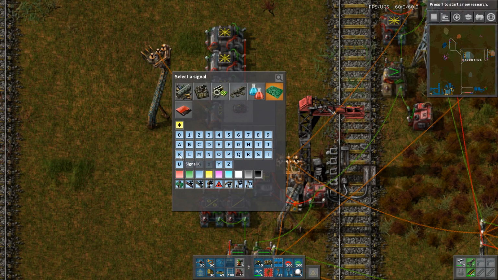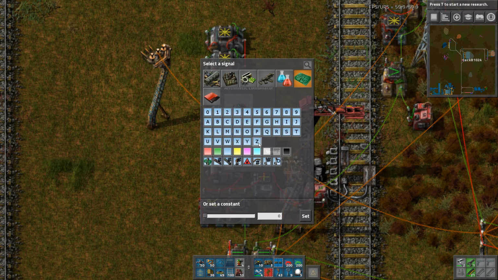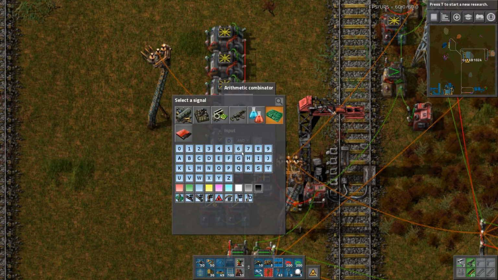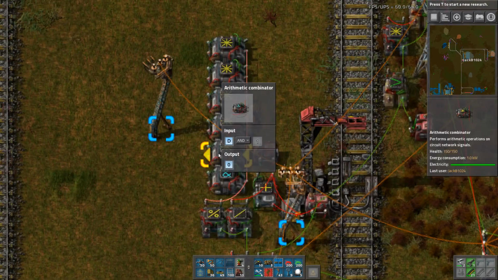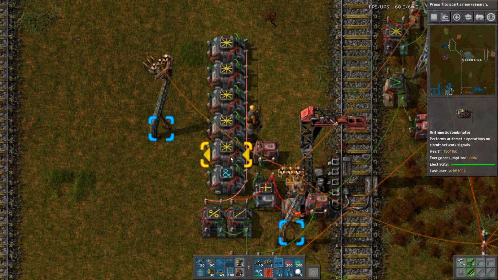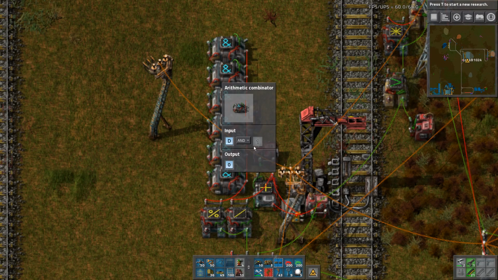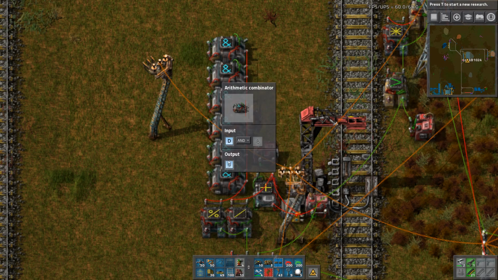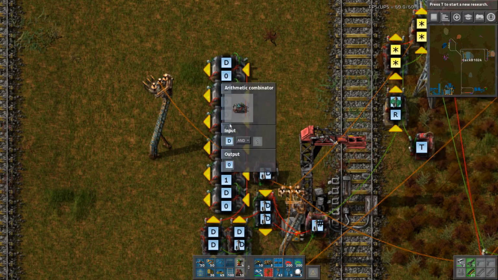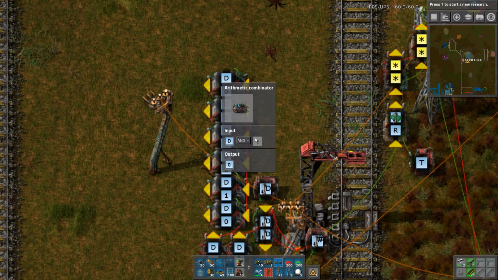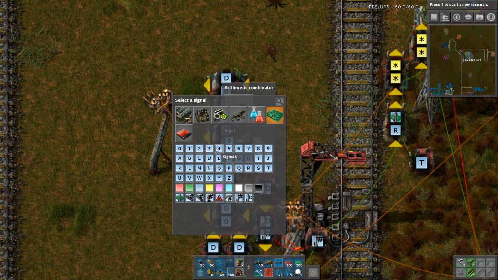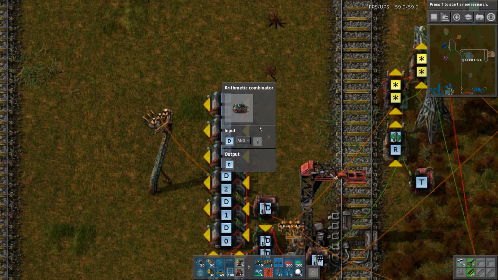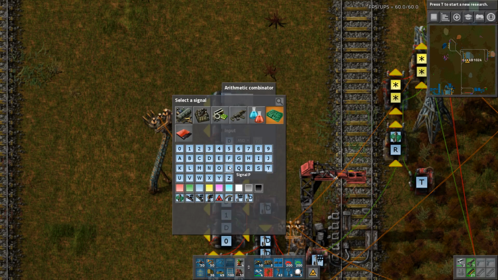Now, if D and 1 is enabled, then output our 0 signal. D and 1, output that as 1. Yep. D and 2, output that as the 2 signal. D and 4, output that as the 2 signal. D and 8, output that as the 3 signal. D and 16, output that as the 4 signal. And D and 32, output that as the 5 signal.